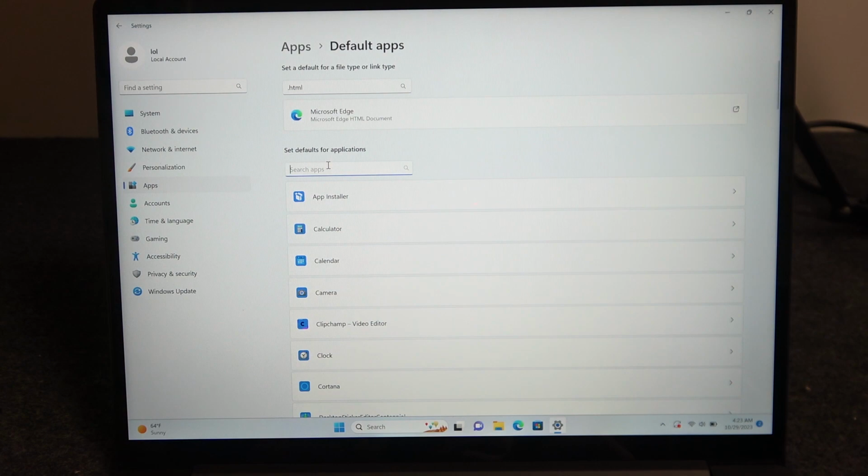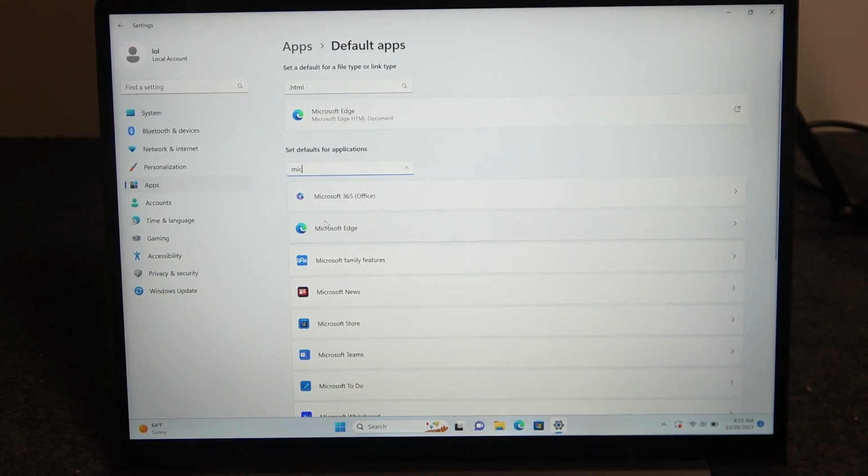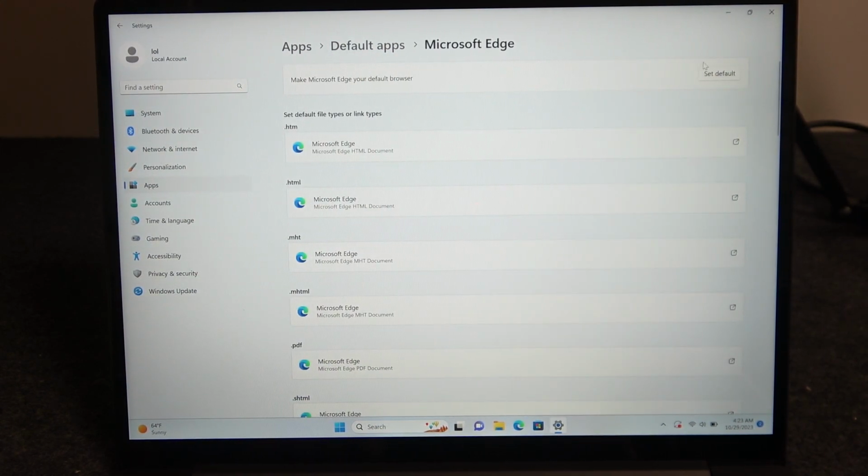And now let's move on to default applications, and in this case we're gonna go for the browser. Find whichever browser you want to set as your default one. You can go for Microsoft Edge, Opera, Google Chrome, whatever you like. Select it, and then in the top right corner of the screen you can set it as a default.